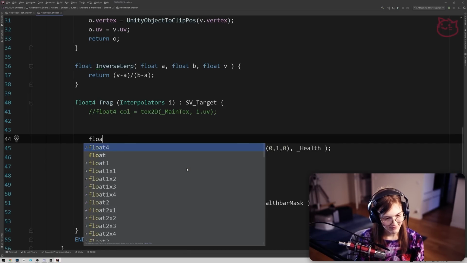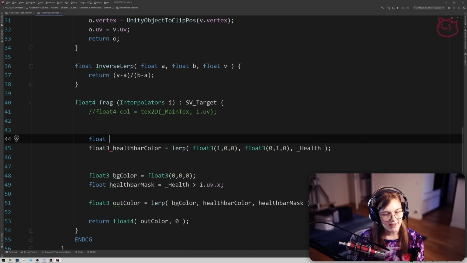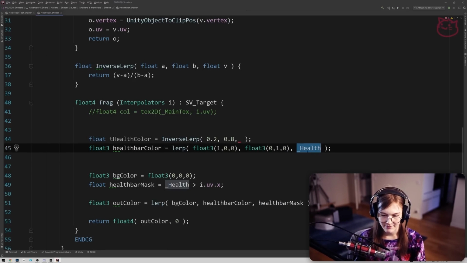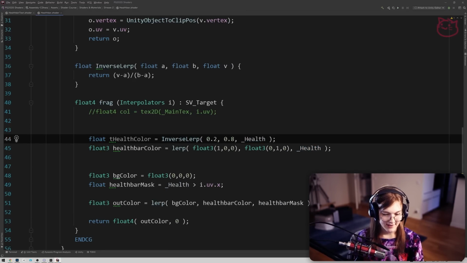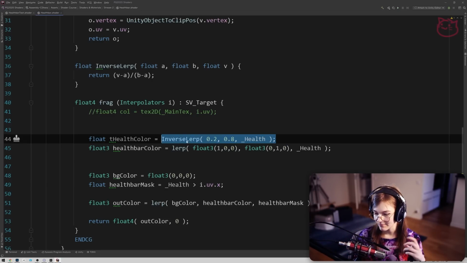All right, so this is going to be the t value for the health color. So we're going to inverse lerp between these thresholds. I'm just going to hard code them now. So at 20% and at 80%, I want to remap the health value so that wherever the health is 0.2, I want this to be 0. Wherever health is 0.8, I want this to be 1. That's how the inverse lerp function works.